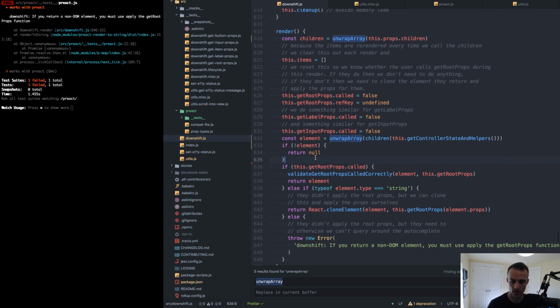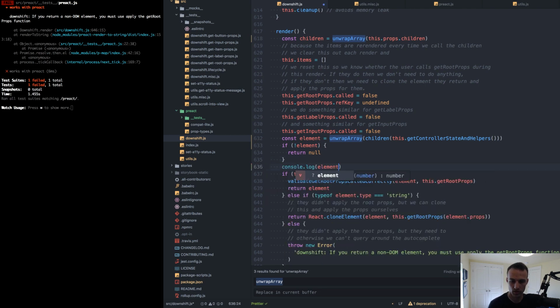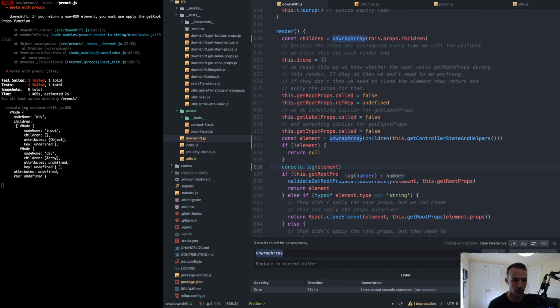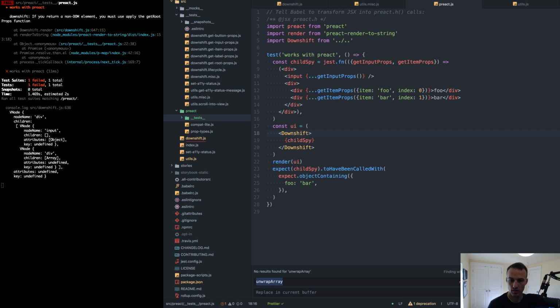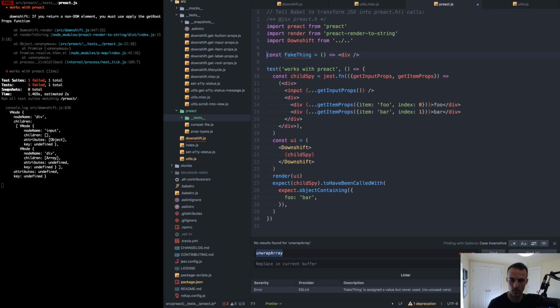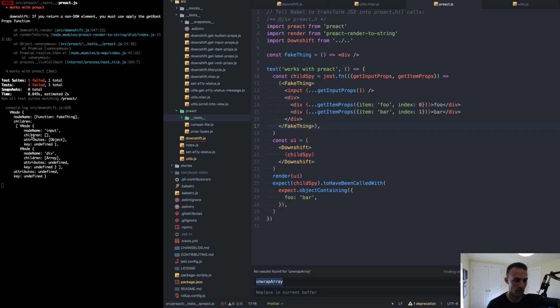Yes, that is another problem. So element has a node name. And if I use const fake thing, so it has a node name of div, and if I use this instead, it's going to have a node name that is an array.